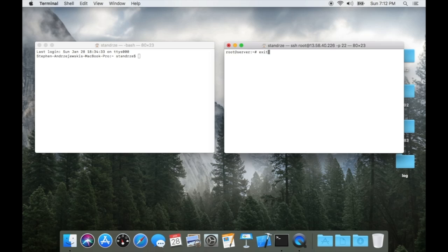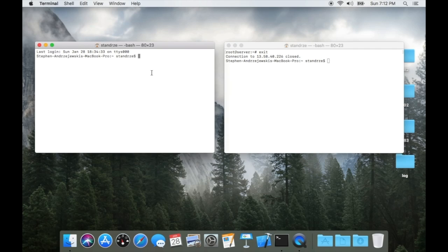So what we're going to do is we're going to now terminate our session. So our connection to the honeypot is now closed. And we're going to hop over to the other terminal window and we're going to see what we can find on our honeypot.